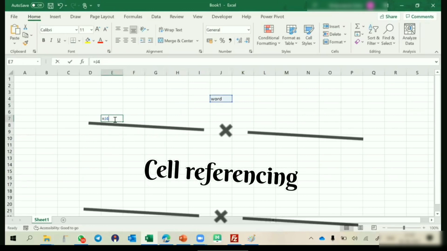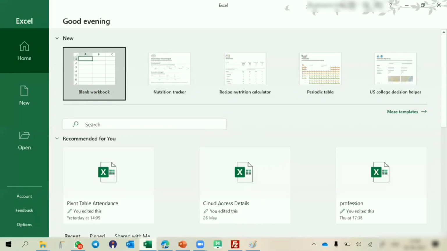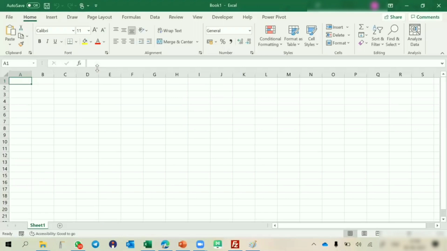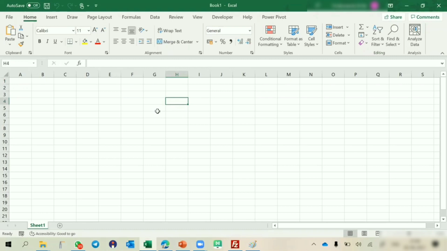So there are majorly three types of cell referencing. The first one is absolute, then relative, then mixed. So let us see. Referencing, नाम से क्या लग रहा है? What is referencing? Anybody? Particular cell, किसी चीज को रेफर करना, to refer something is known as referencing.